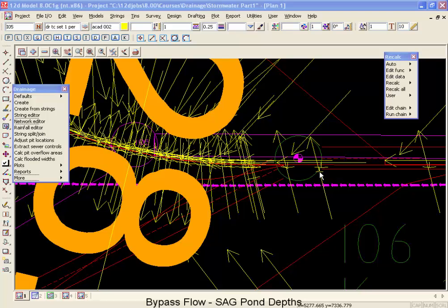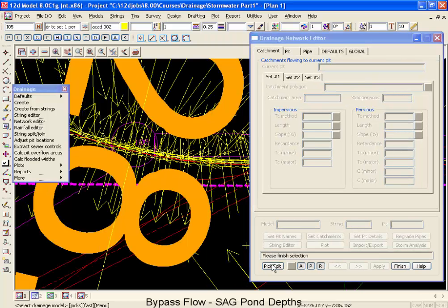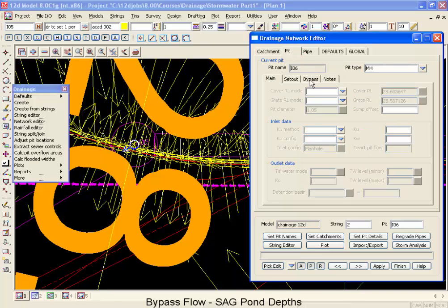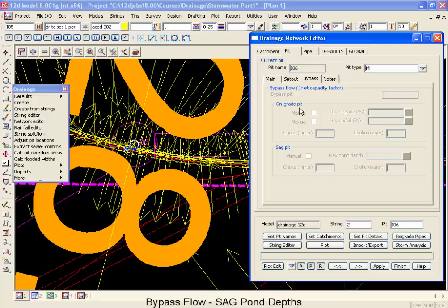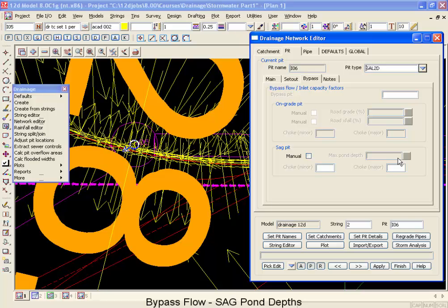Now that we've correctly located our inlet at the sag location, let's check our sag depths. To do this, we're going to bring back our network editor, move it across to the side, and go select that inlet. If we move to the Pit tab, across to Bypass, you'll notice that this is currently configured as a manhole. Let's change this so that it is an SAL2D. Now that sag, S stands for sag, and inside our drainage.4D file, we have a pit configuration set so that it is definitely a sag pit, not an on-grade, and not a manhole.